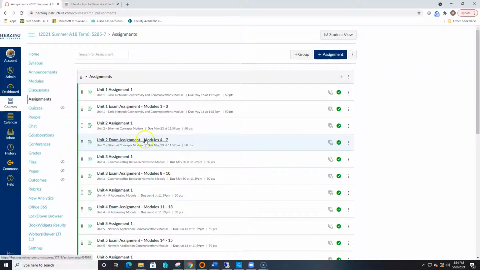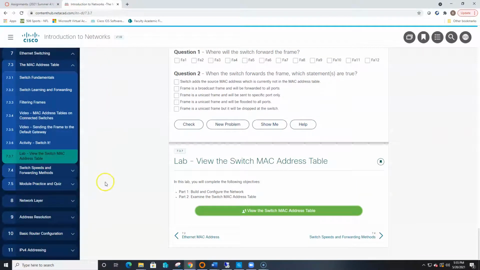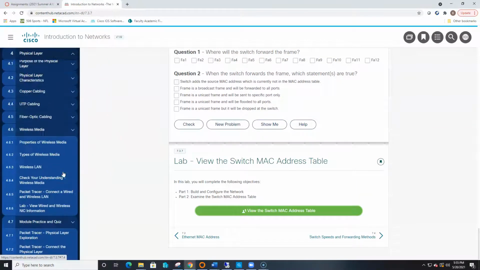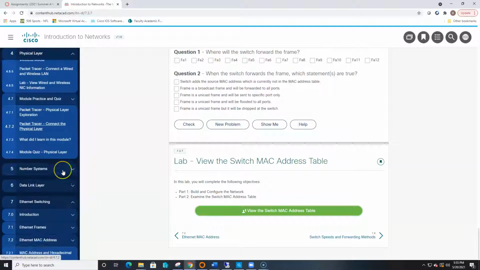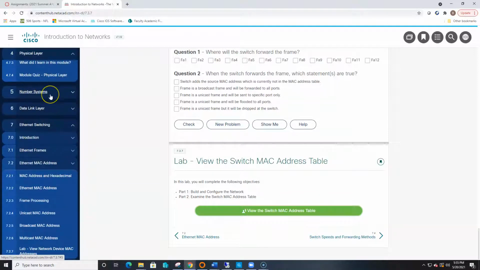Okay, so this week you're covering modules 4 through 7 in the Cisco Academy. While your labs focus on 4 and 7, you actually are assigned 4, 5, 6, and 7 for this week. There just aren't any labs related to 5 and 6. But your exam for this week will cover all 4 of those chapters, so you'll want to make sure that you've gone through those materials so that you're ready for that quiz.